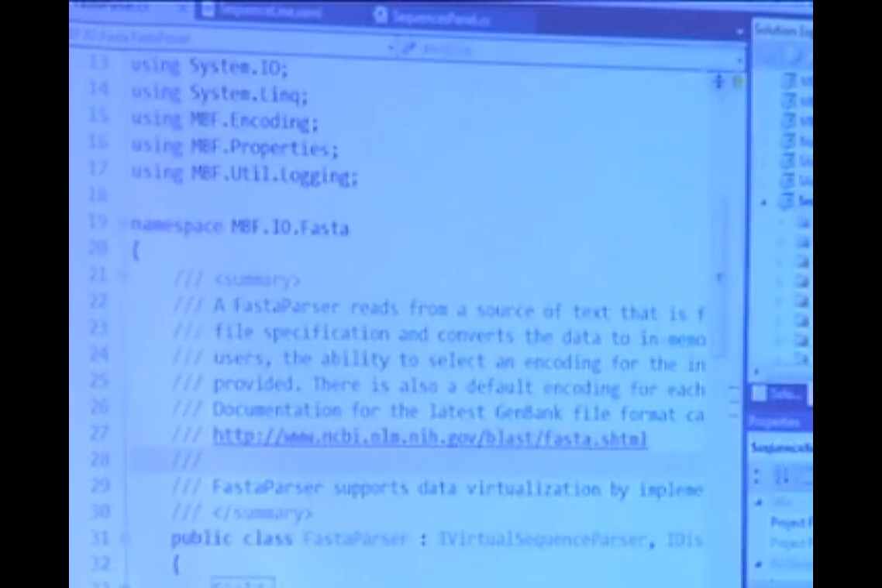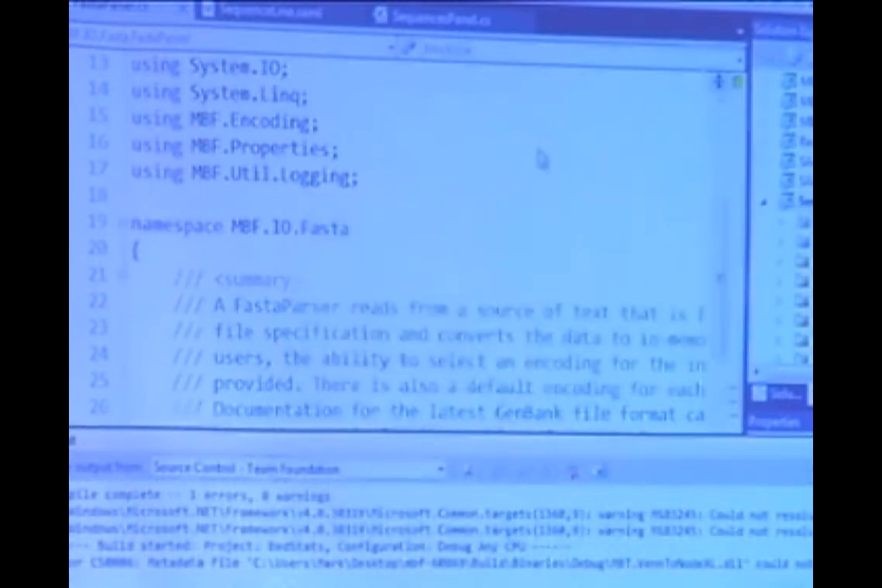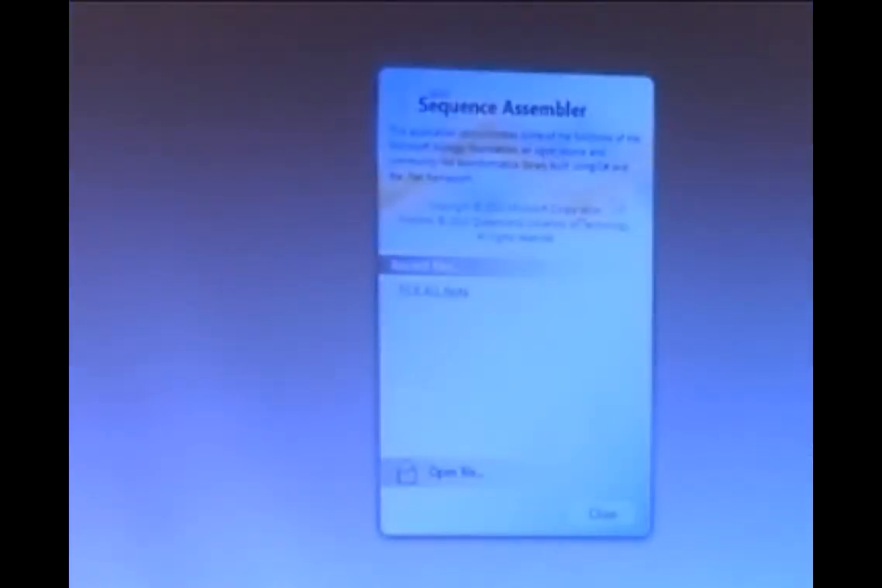And then finally, here are some sample programs that are built in. This is the sequence assembler itself. Let me just run it real quick and you can see it. Run the last successful build. So here it is. You can see it's a lot fancier than what we built. We can open up a file. It's the same file that we opened earlier.